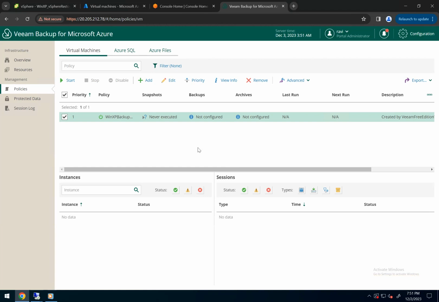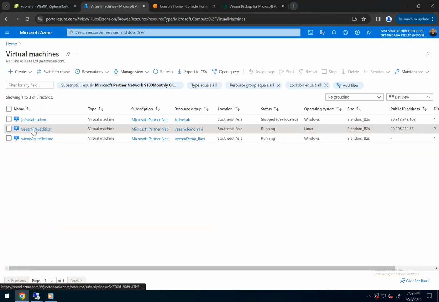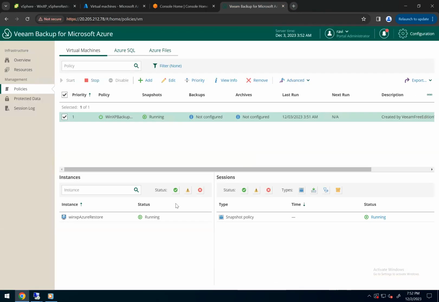So this one is going to take some time. Has it started? Okay, I have to start it. Sorry. Yeah. All right. So this is in running state right now. This will take some time to do the backup. So basically, I am backing up the Azure restored VM using the Veeam free edition from Azure Marketplace. And this is the UI for that. And I've configured a simple policy.